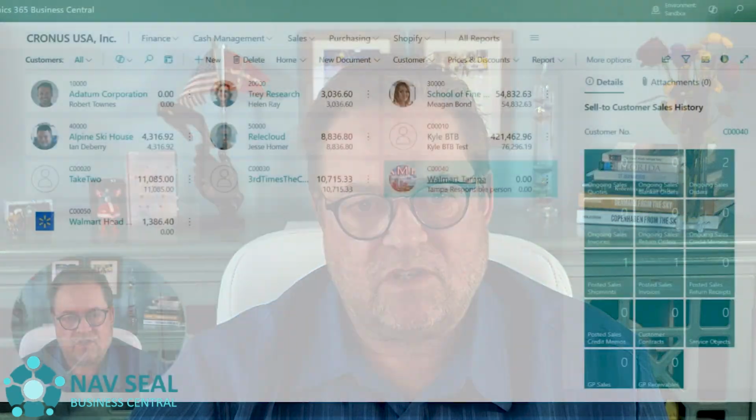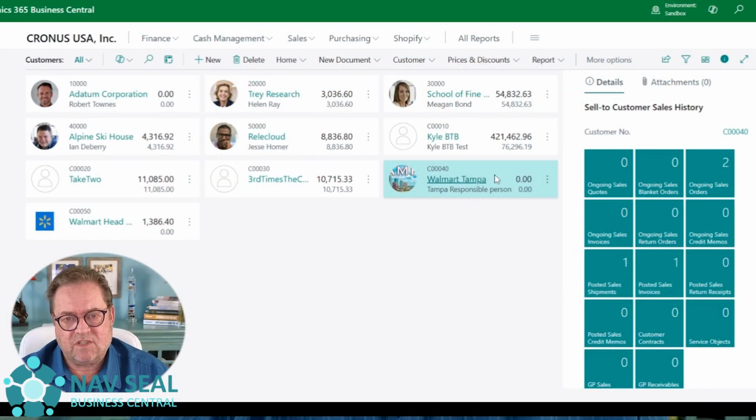Now, one question you might have is that when we do invoice this sales order, where do we actually keep all the statistics about this selling? So, Tampa was actually the one that did request it, made the order, but the head office was the one that did the payment. Let's try to go back to the customer list. Here you can see I have my Walmart in Tampa, and I have my Walmart head office down here.